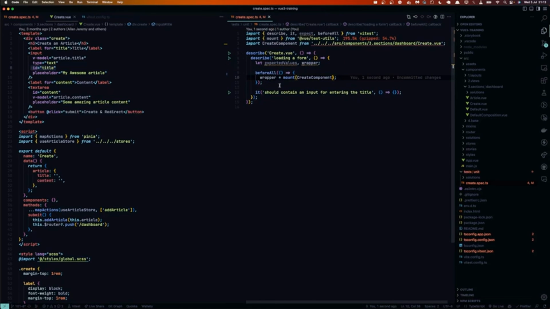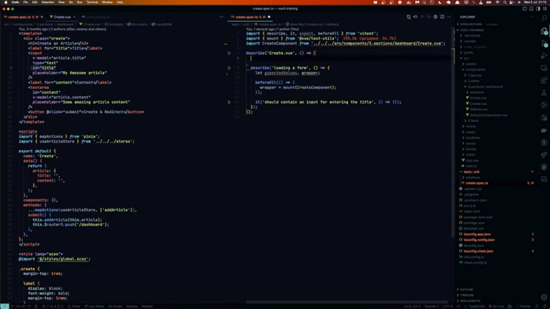So mount accepts multiple arguments. If we do this, we've mounted our component, but remember we were using Pinia as of the last module. So we also need to set up Pinia for our testing. So we want to do that for all of the tests, and we'll do that like so. We'll say testingPinia. Since we can't access our live store through this, we will need to create an instance of our Pinia store that we can use for testing. So that's what this is going to be.